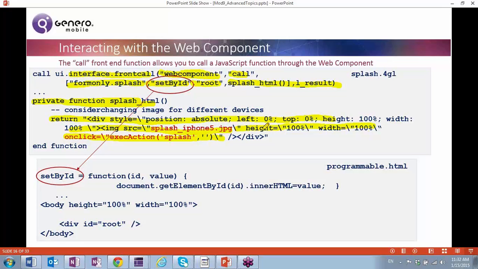So that's kind of a lot to look at there on one page. But just to summarize, we're using a front call. In that front call, we're going to call a function that's in the interface script called setById, and we're passing it some parameters, and essentially we're passing it the contents of our web component, what we want to be displayed on the screen. And along with that, we're attaching this special on-click method so that when the user clicks or taps on the splash screen, it's going to call another function, exec action, in our HTML script and pass it the value splash.